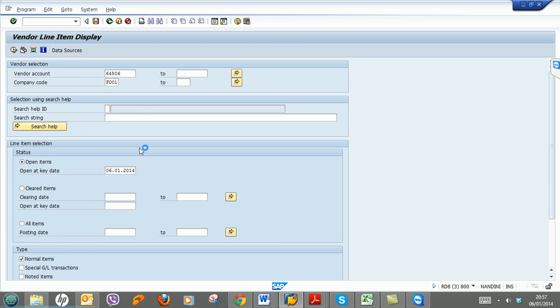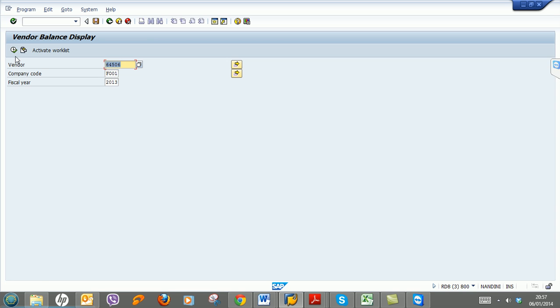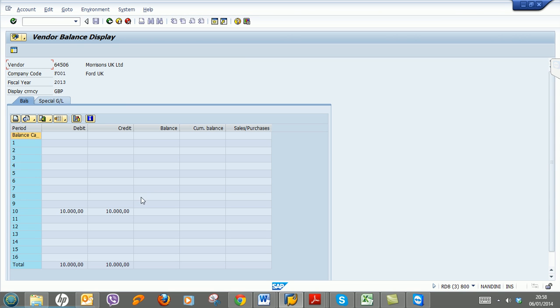Now you can also see how this impacts the balance of the vendor. If you execute this, you will notice that if the 10,000 is debited, 10,000 will be credited. You see, if 10,000 is being debited, 10,000 is being credited to make the balance zero.